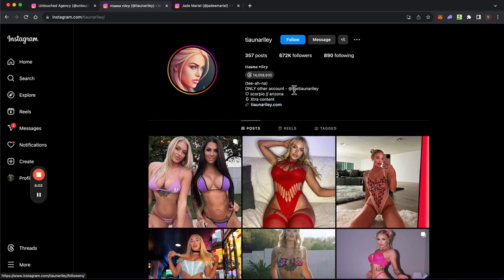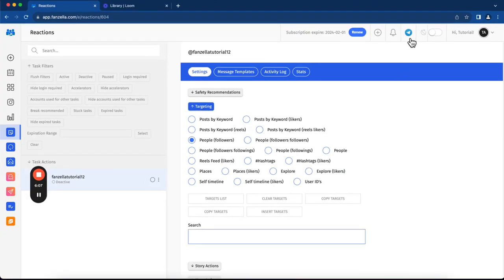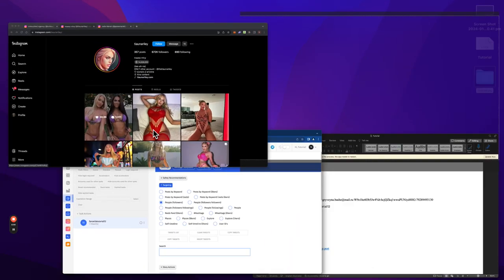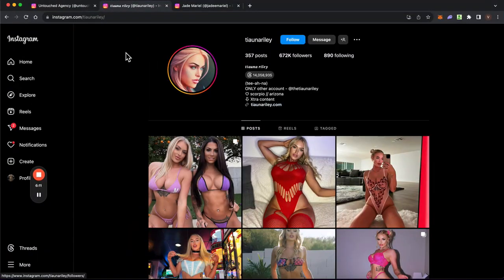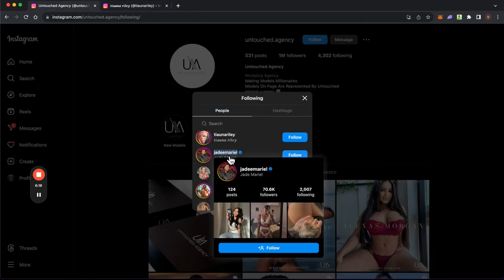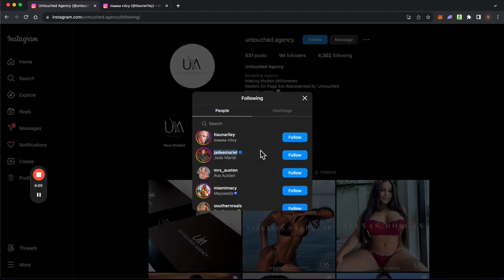I hope that kind of makes sense, but if you guys do have any questions, just hop on the Telegram and send me a message in the group, and I'll try to help you out. So I cannot use verified profiles, but if they're good profiles, I could check their following and find even more targets.